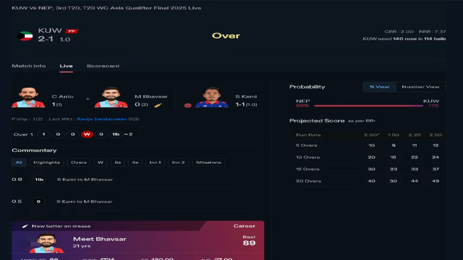Yeah, missing leg stump too. Definitely missing leg stump. A good first over by Sampal Kami. A wicket and just 2 runs off it. 1 is a leg bye, 1 from the bat. 2 for 1, Kuwait.